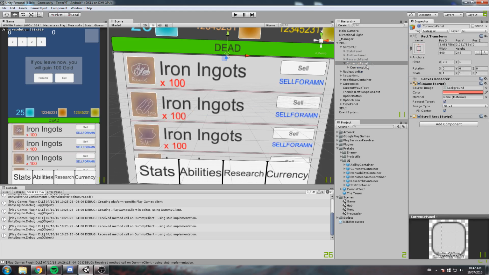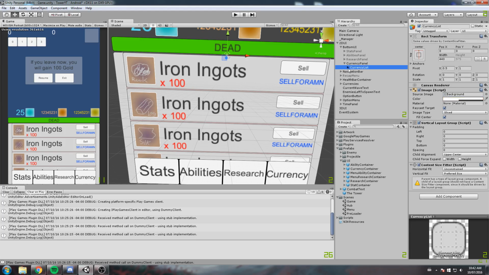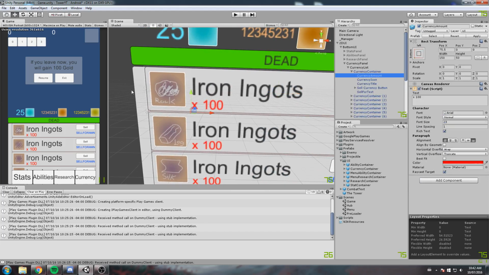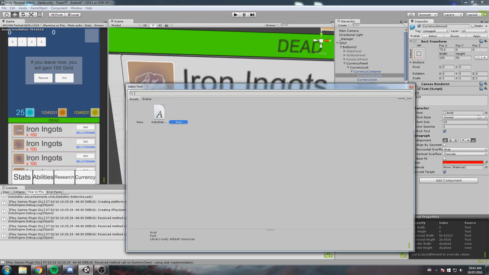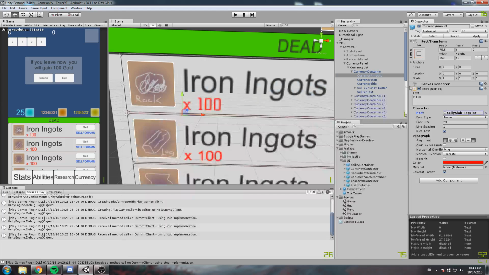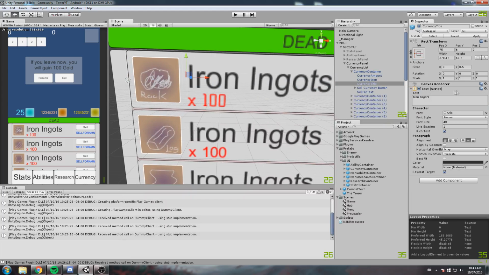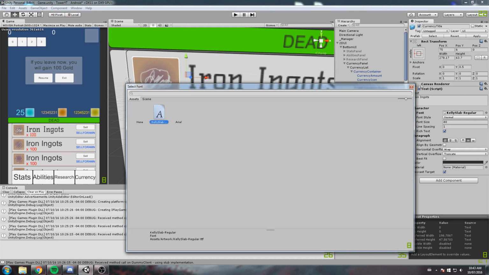This one might need a little bit of changes, a lot of changes actually. And let's start tackling them. So, currency container, the first one. The amount of it, I'd like to have this in the new font because the number looks cool in the new font. And then the icon is fine. The title could also be using a new font as bold.